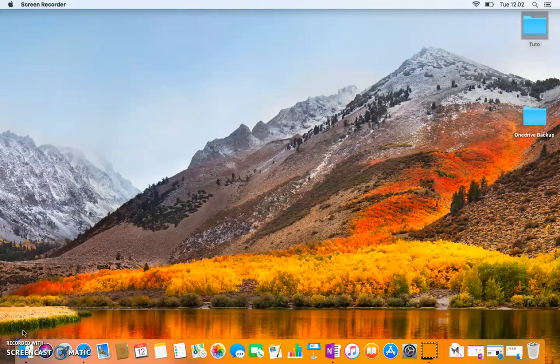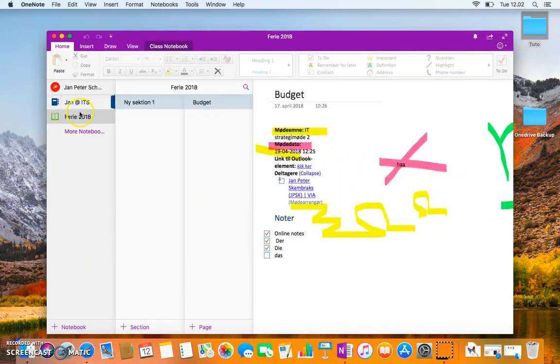Hi guys, I'm going to show you how to make a quick backup of your classroom notebooks. First, you have to open all the classroom notebooks that have been shared with you.